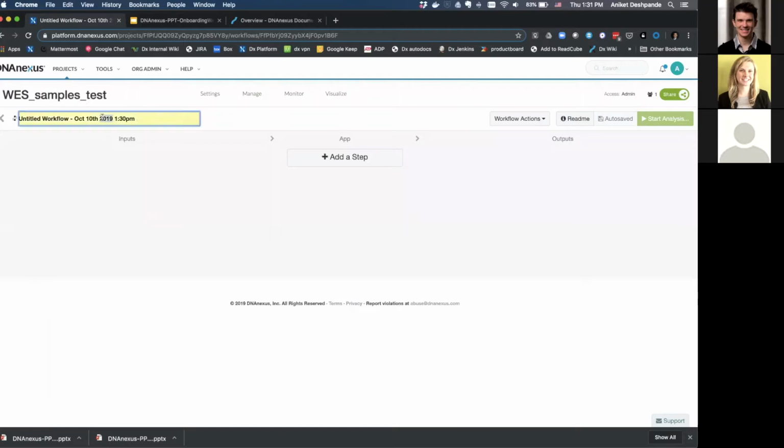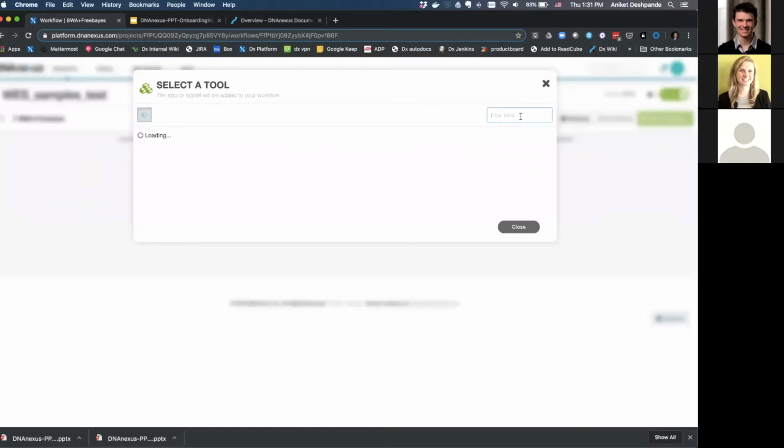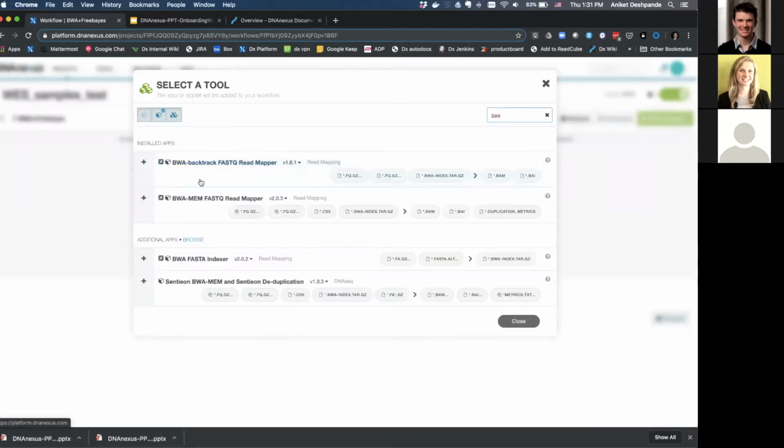So let's just go ahead and give it a nice valid name. Let's just call this BWA freebase, which is a very popular variant caller as well. So I'm just going to go ahead and click on add step. I'm going to filter for BWA. That should pull up all the tools that match the term BWA. I'm just going to select the same application called BWA FASTQ Read Mapper.